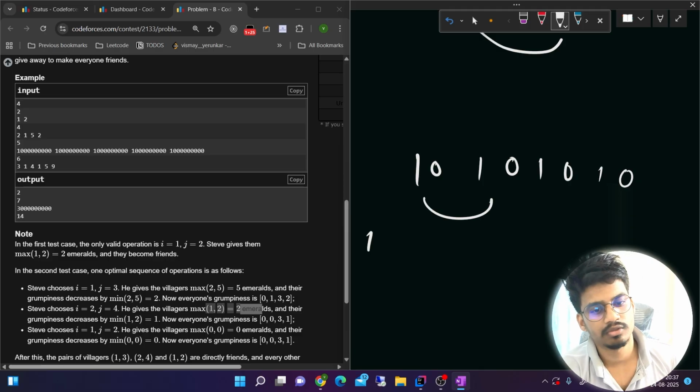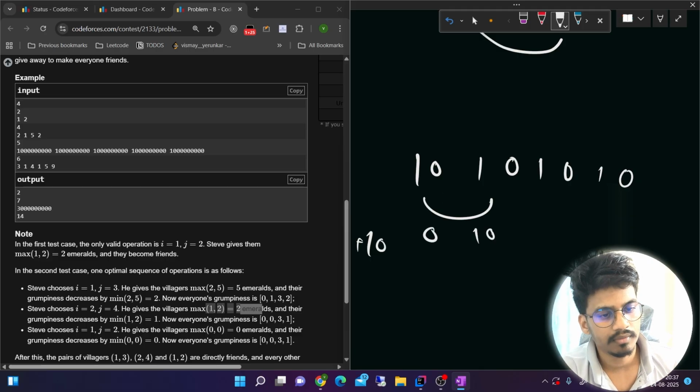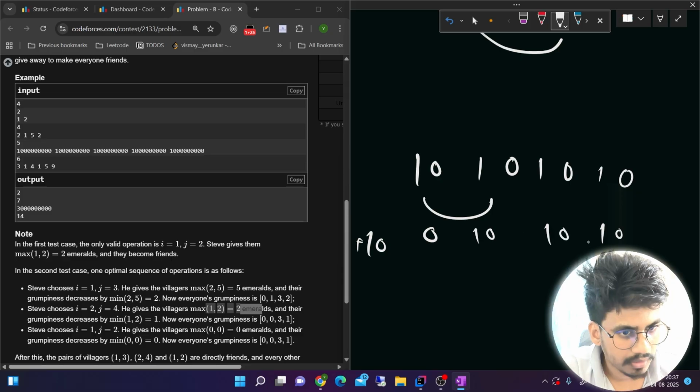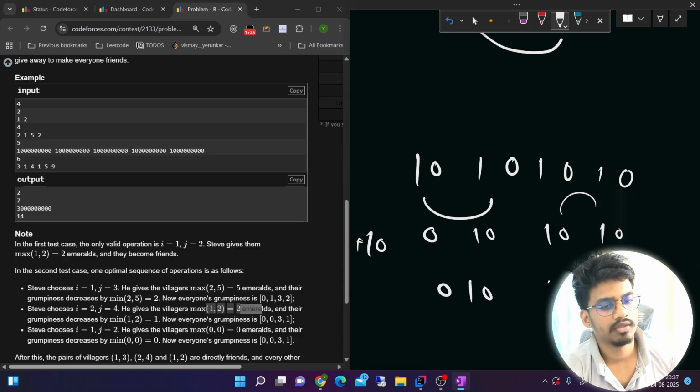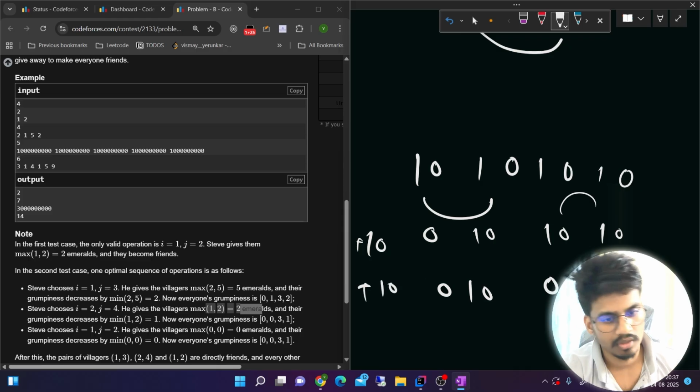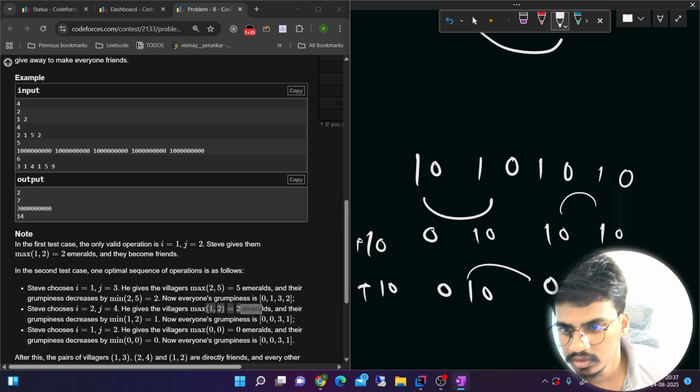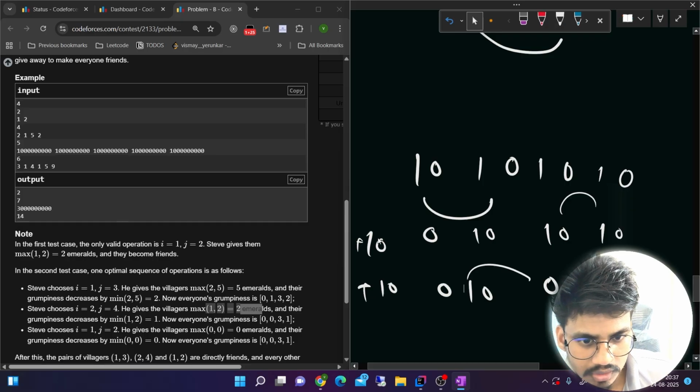So the max answer would be 10 plus 10, and it would be 0 10 10 10. Again, pair these guys, so it would be 0 10 0 10, and let's say I have now plus 10. Now I can pair these groups, and the answer would be 20 in this case. So the answer would be 20 in this case.